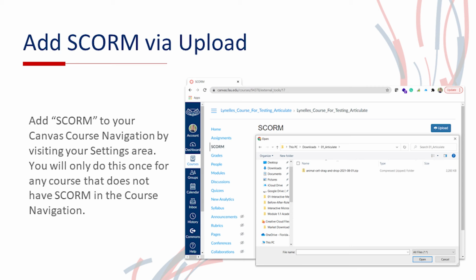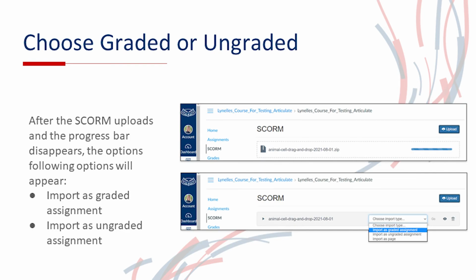And in here we have the new navigation bar with SCORM. I click on that, and what I'm going to do is add my .zip file. So I go into SCORM and I select upload. Then it's going to go through the process of uploading. You can see the upload bar. And then here is where I can choose import as graded assignment or import as ungraded assignment. I have not tried import as a page yet, so I have yet to try that one.